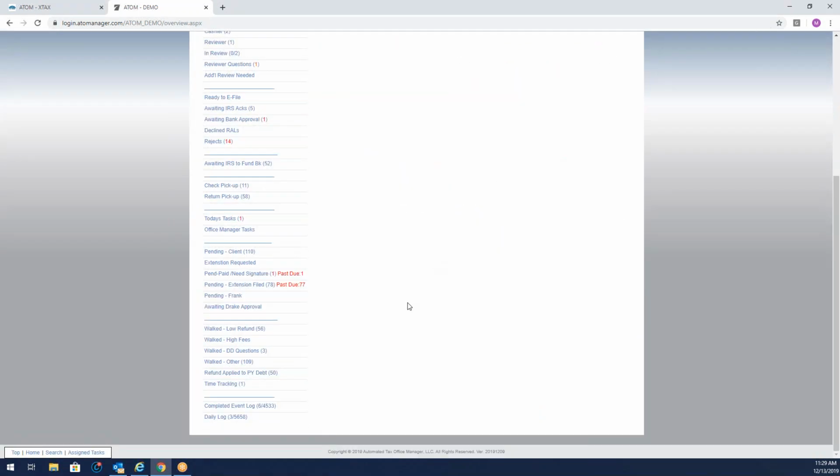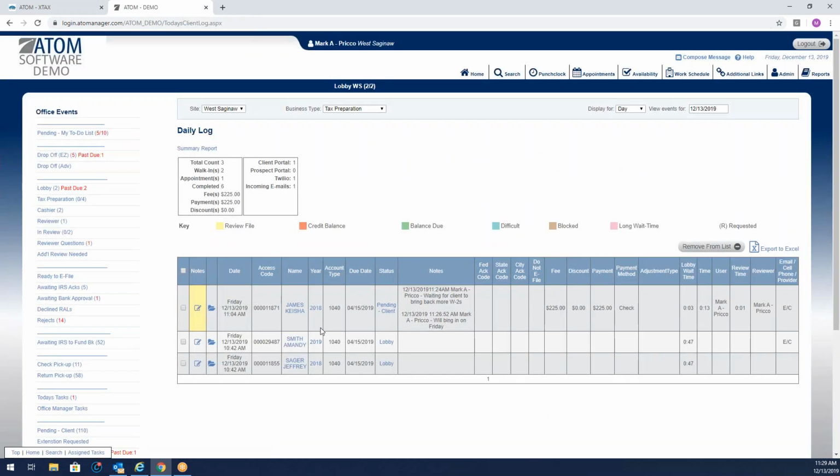One other thing I want to point out on the tax, so daily log down here. So if I click on my daily log, this is going to give me a nice little snapshot of what took place on a daily basis. So in this case, if I have 3 clients that came in, I can see what their status is for all 3. Make sure there's notes made in here. So I got Keisha here and pending. These 2 are still in my lobby.